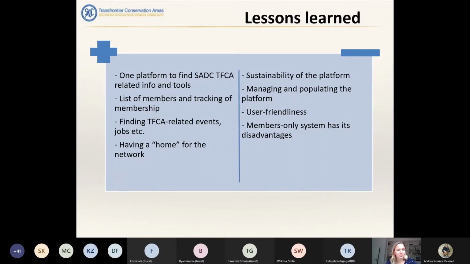So for us, it's basically one platform to find SADC TFCA-related information and tools. I've shown you how it also lists membership and tracks membership, and also opens it up to the world in a way. You also have a lot of memberships from academia outside of the SADC region, or NGOs that have a base, a headquarters outside of SADC. And it's really a home.